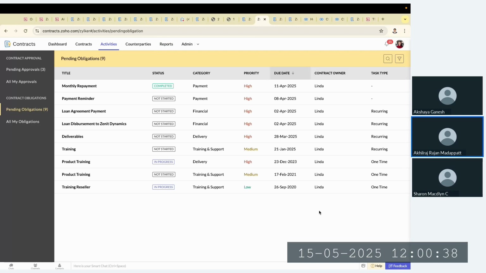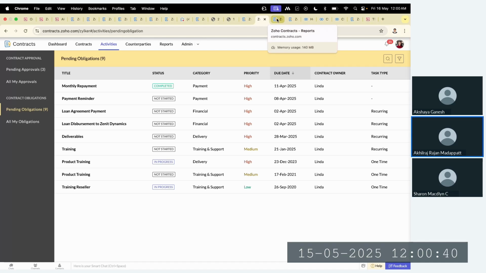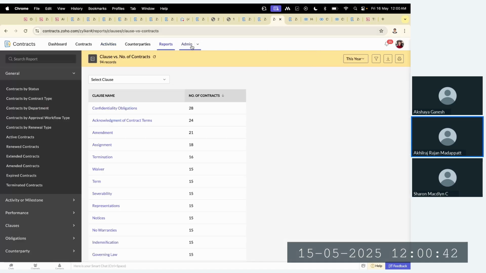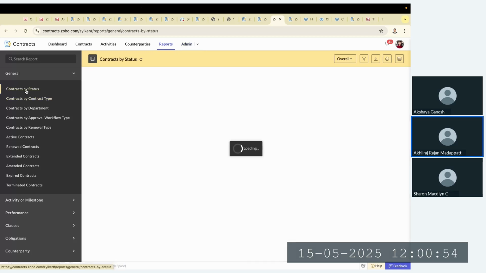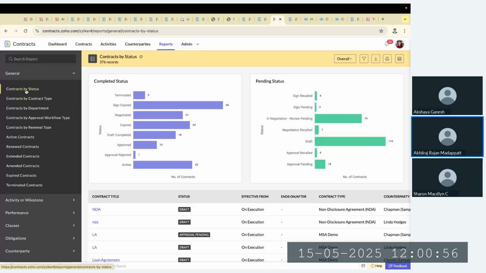Now let us see how Zoho Contracts helps improve governance. In Zoho Contracts, we have 40 plus industry standard reports covering all aspects of contract management. For example, here is the report of contracts by statuses. So the contract manager or the admin knows what are the completed contracts and what are the pending contracts.